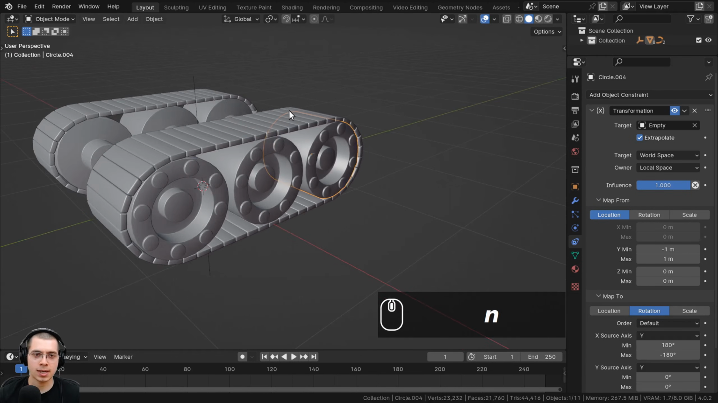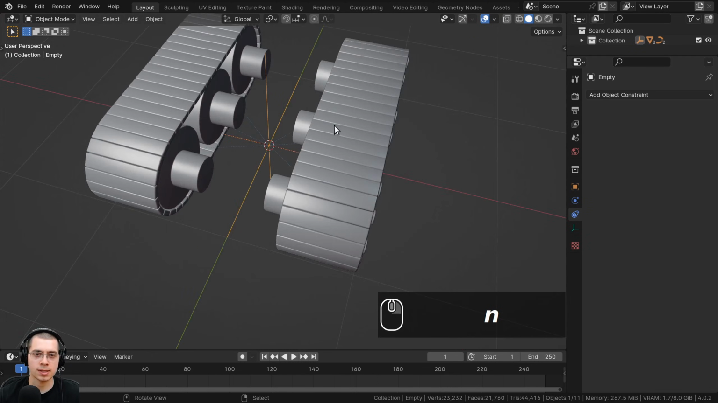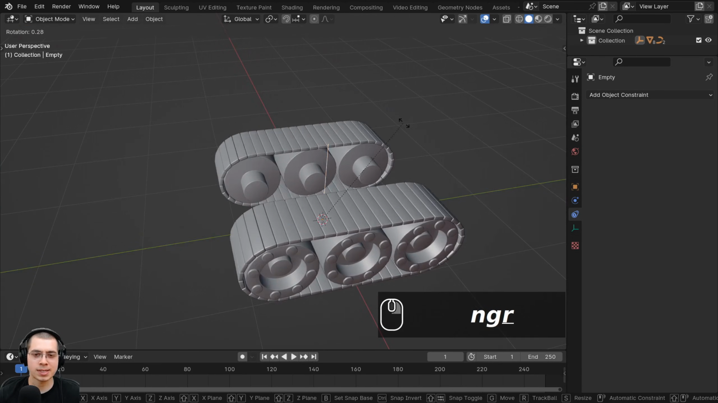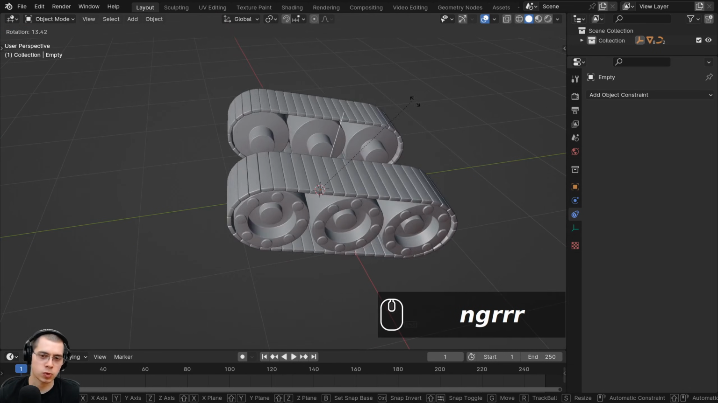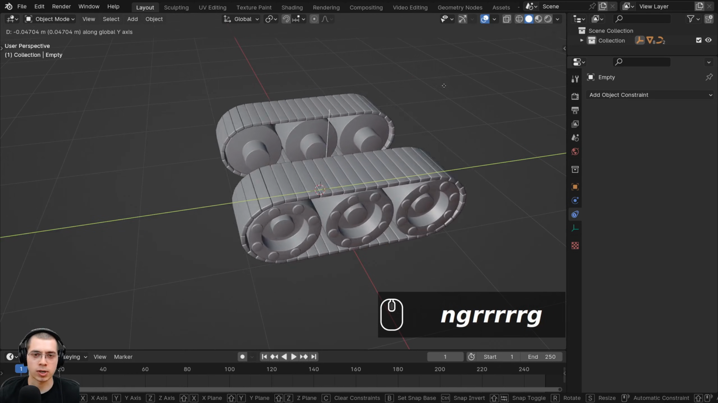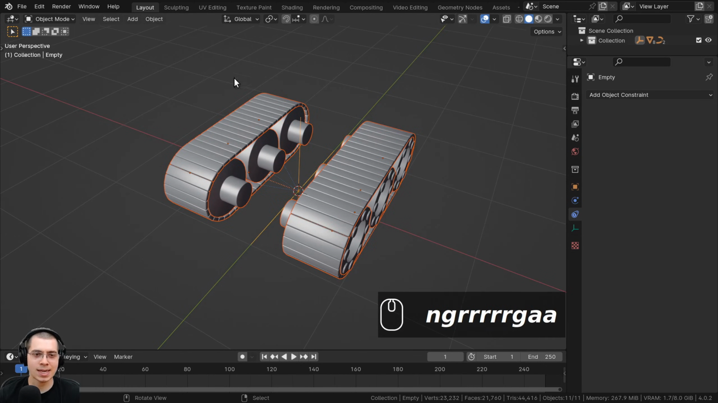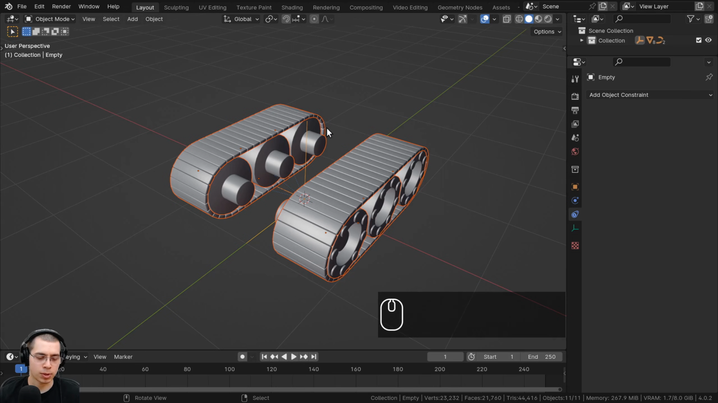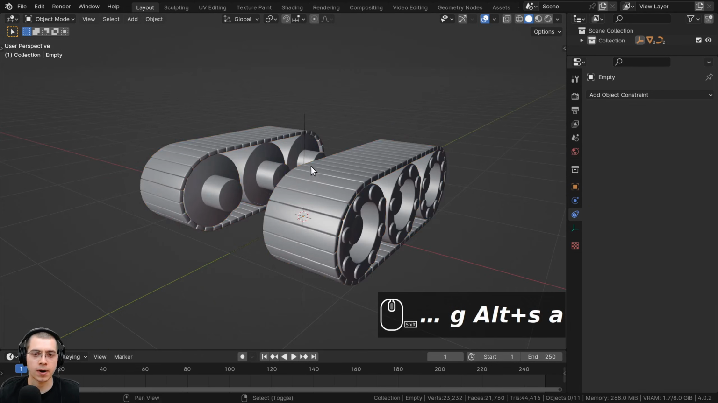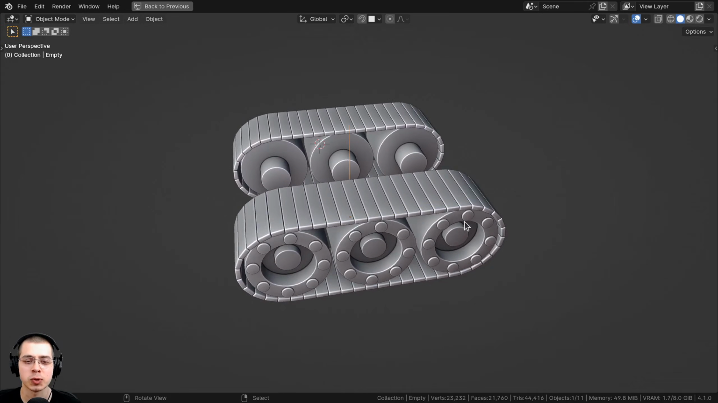So if I press the N key now to close the side panel, I can select this empty here, and you can see the empty is still going to move the objects because it's using the drivers and the constraints. So that is still working correctly. However, if I press the A key to select all the objects, I can press Alt-R, Alt-G, and Alt-S, and you can see the objects stay where they are. So that is how you create these rigged treads in Blender.